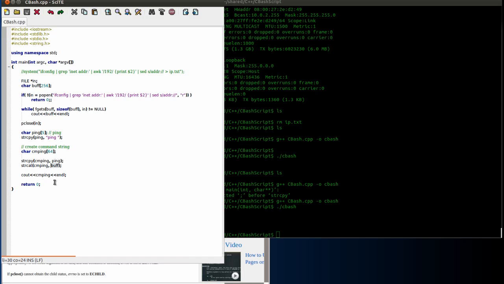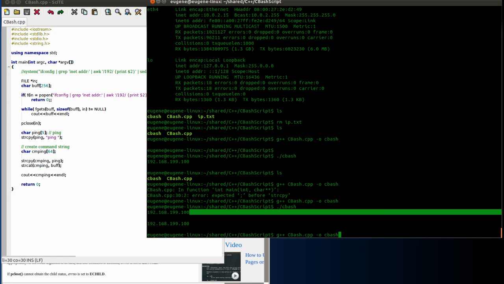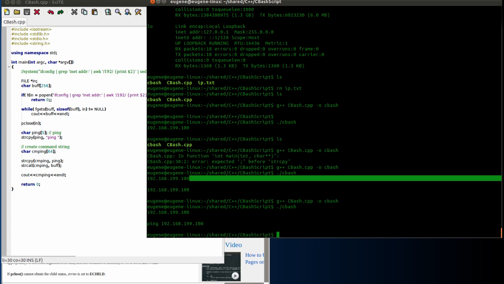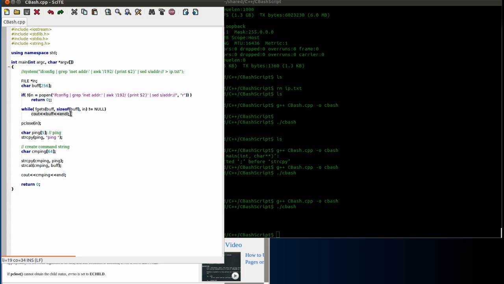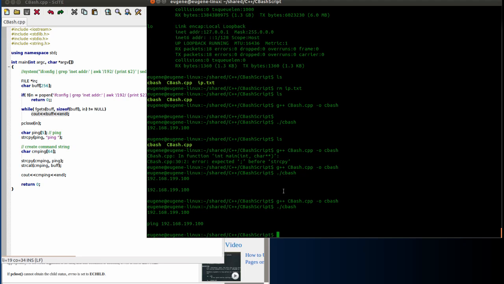So I'm joining this string to cmping. Java makes it easier by using the plus sign. So let's do that again. And there we go. So we've got the first ping output from here, and we've got the second ping from there.